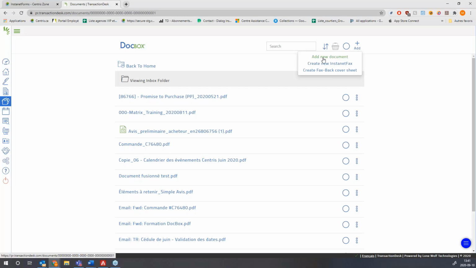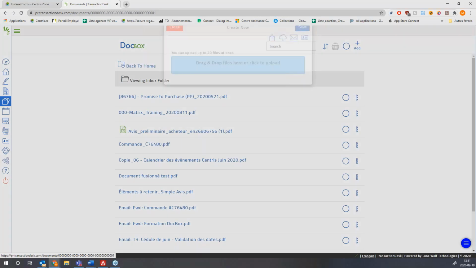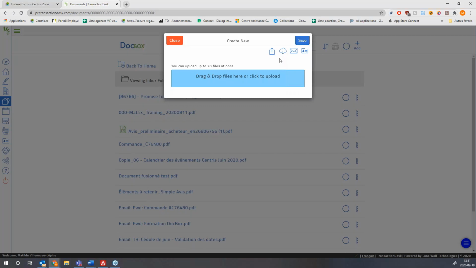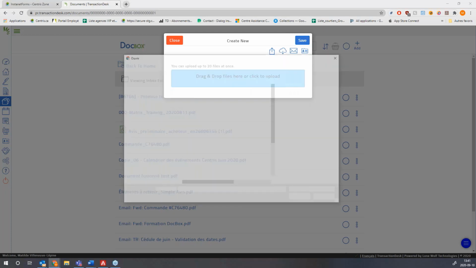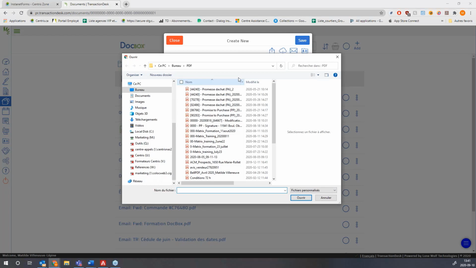But what's important here is how to add a new document. So we're going to click on add a new document, and then this window opens. And so you have 3 different ways to add new documents in your folder. The first one is upload from your device or computer. So you either drag and drop in this blue rectangle here, or you just need to click to upload. If I click on the blue thing right here, it's going to open a dialog box like this, from my computer.